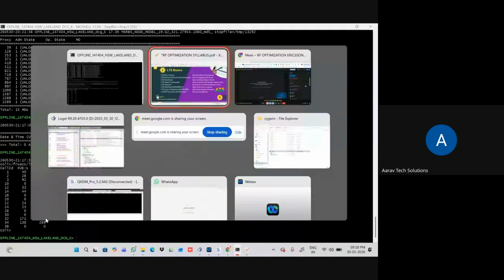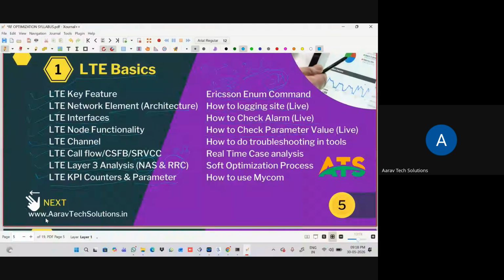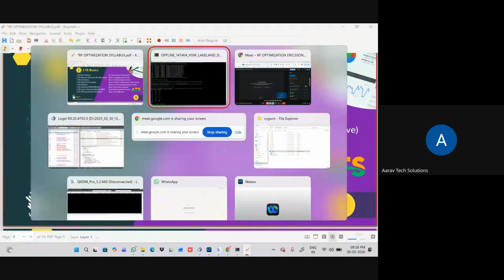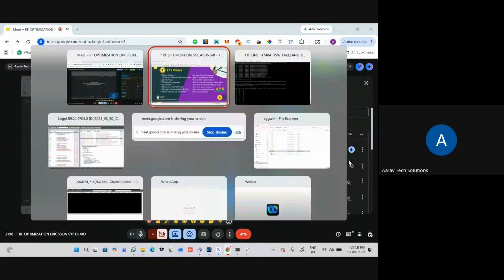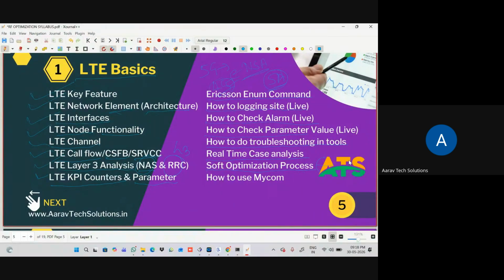We'll show you this type of learning so that you can get placed in Ericsson, Nokia, and related companies. How to do troubleshooting and tools, real-time case analysis, and the soft optimization process. Anyone tell me what the soft optimization process is? How can we optimize the site while sitting in India, when the operator belongs to the US, UK, France, Japan, anywhere? We can raise a CR, change request, then the customer will give approval, and after approval it will be implemented in the network. Then we can analyze the pre and post KPI. So we will guide you.